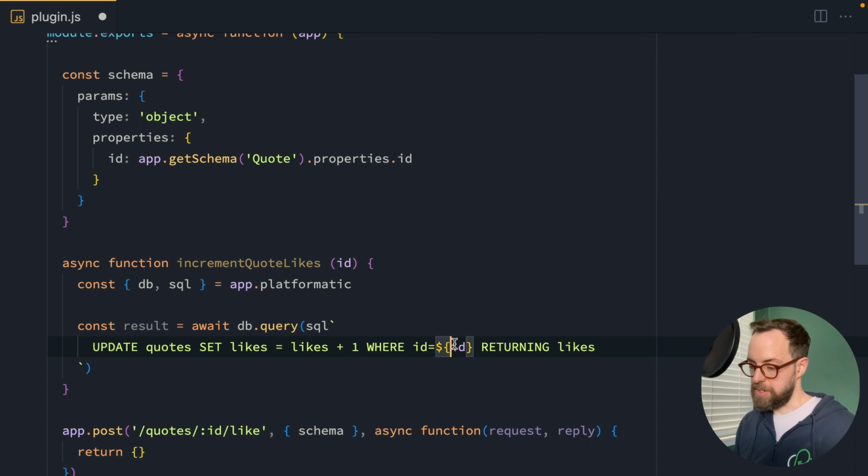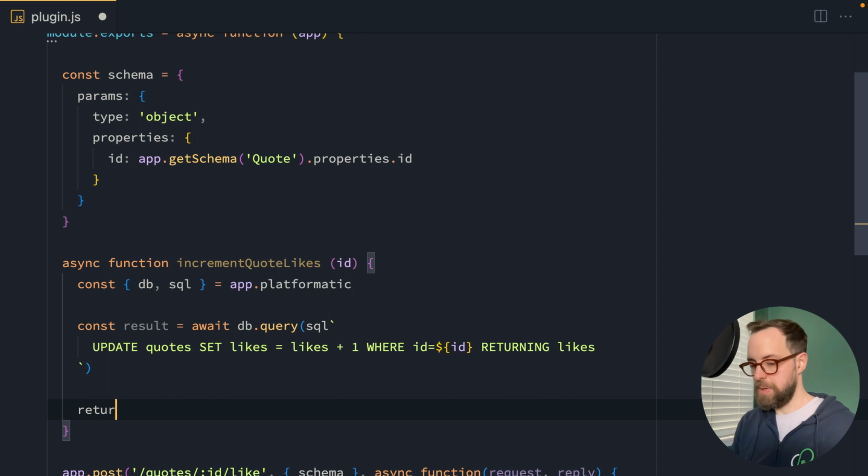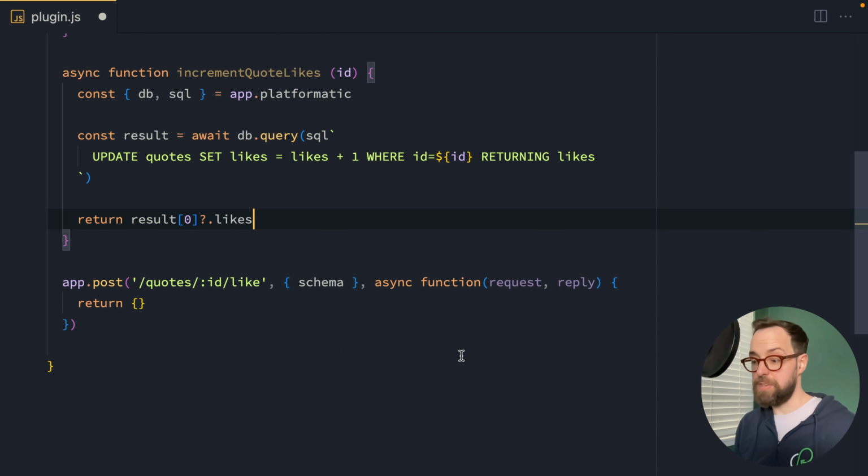And we want to make sure that this is safe. So this SQL helper will take these values and make sure that they are escaped and there's nothing malicious that can go into our database, which is an added layer of protection on top of the schema that we're already adding for our request data. Now we'll see here that we're returning the likes back from our query after we've updated that quote likes field, and then we're going to return that back from the function. So we'll add this here to make sure that we return the likes, and that's available then for us.